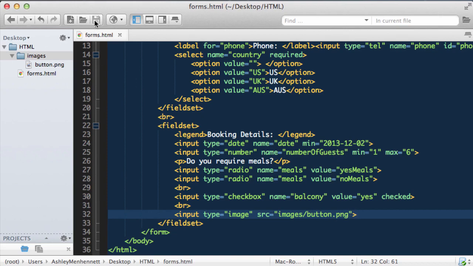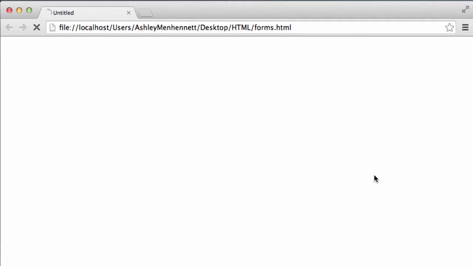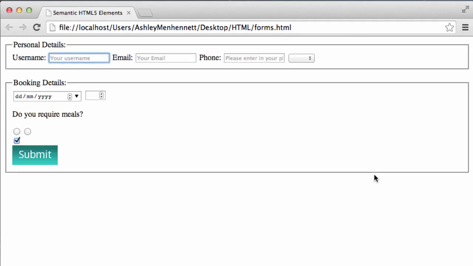So go ahead and save this and take a quick look in the browser. As you can see, we have some kind of form. We have our first field set and our second field set. But before we try and submit this and validate it using the online validator, I'm just going to add in some labels so we can actually see what is what.